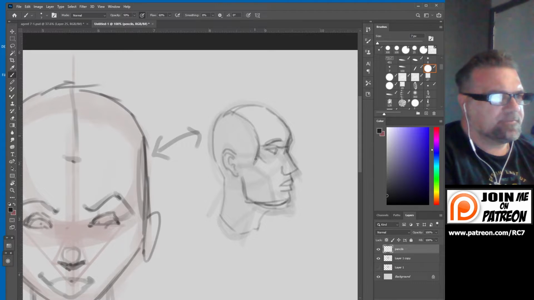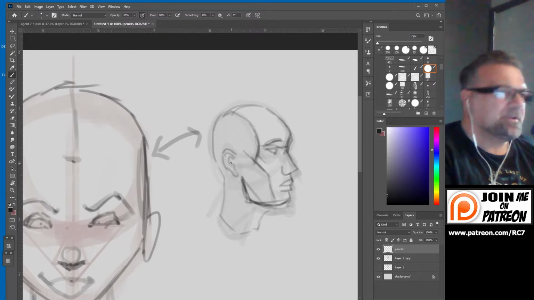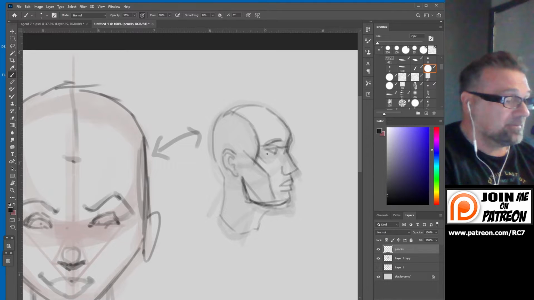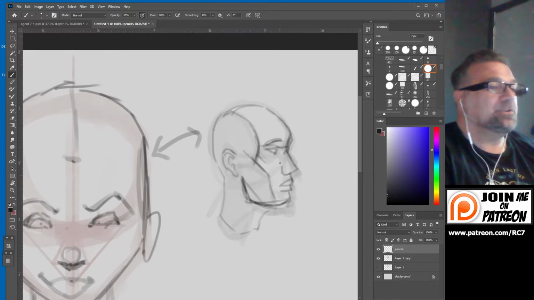So we have the side of the head, and then we have our cheekbone, depending where we want the cheekbone, and then the front plane of the face, and then the jaw. So after this, once again, you could erase it and drop it down, do what you want to do.